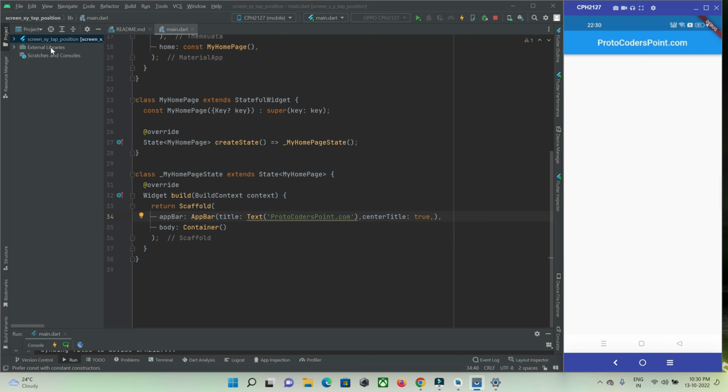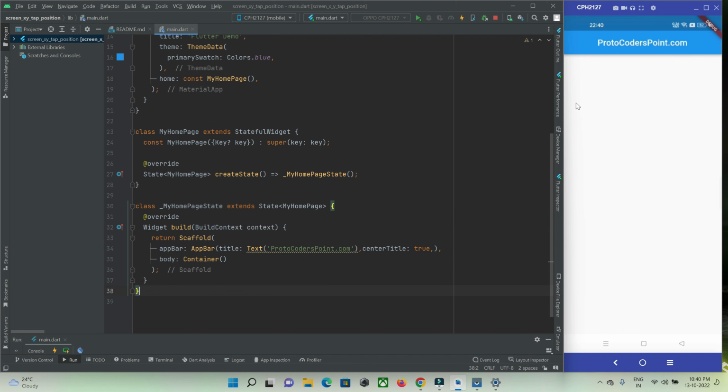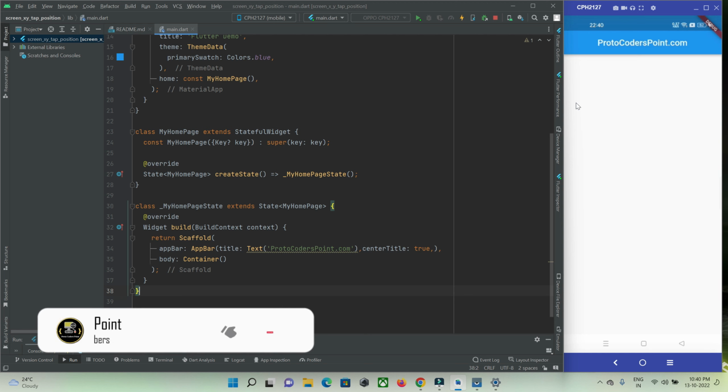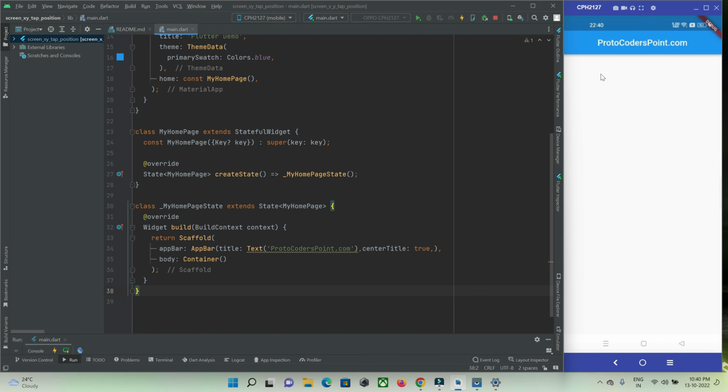Here I have created a new Flutter project in my Android Studio IDE, and I have removed the default code, and for now I have just added an empty container. To get the tap position of a user on a mobile screen, we can make use of a widget called GestureDetector. I want to get the tap position of my complete mobile app. The user can tap anywhere in my app and I want its X and Y coordinates. To do that I just need to wrap my scaffold widget with a GestureDetector widget.